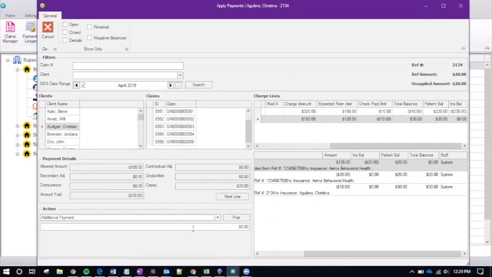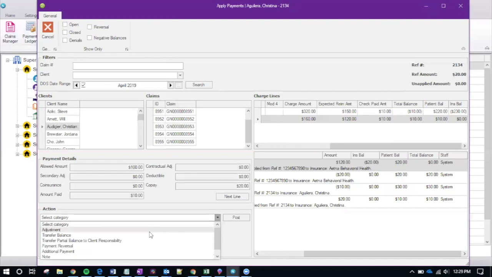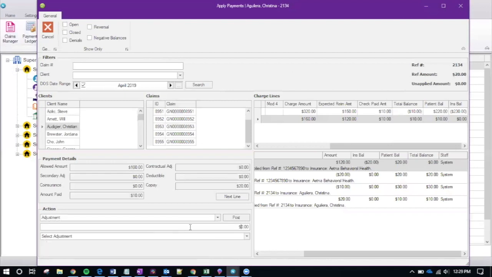For the additional payments, it just adds an additional payment. And for these other options, the adjustment and so forth, if I select the negative minus on my keyboard, it will switch to a negative amount that is shown in this way with the parentheses, and I can choose to do so there. Okay, so this was for a non-ERA.